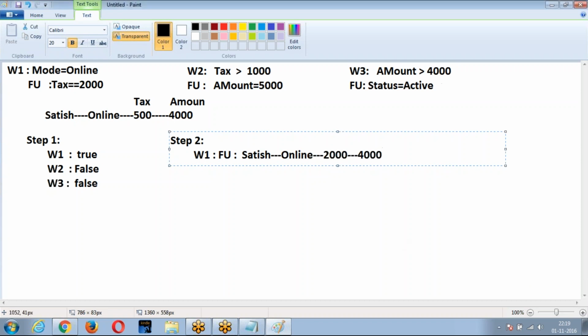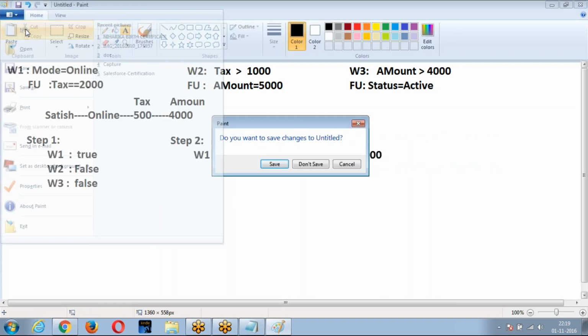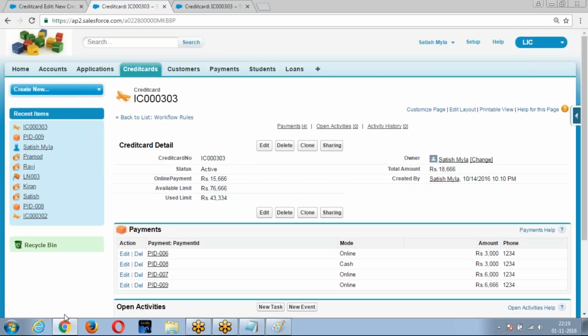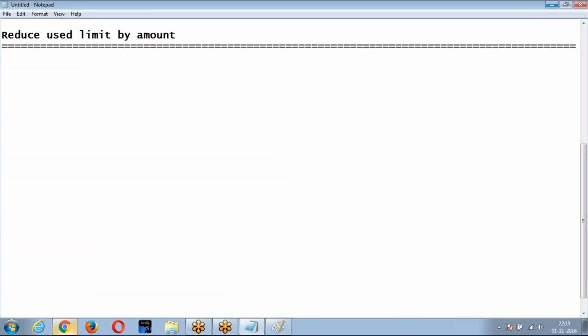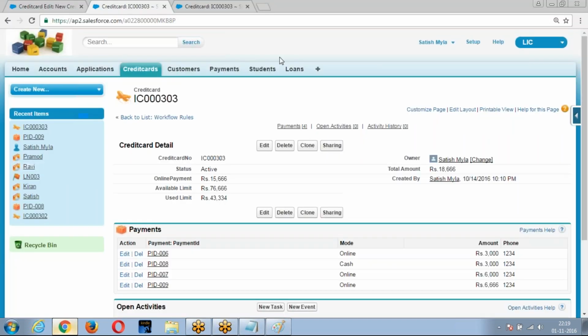Right. So let me go to the next one. Now, when you're making a field update, let me give you one more example here. When you're trying to create a field update, look at this. Setup.